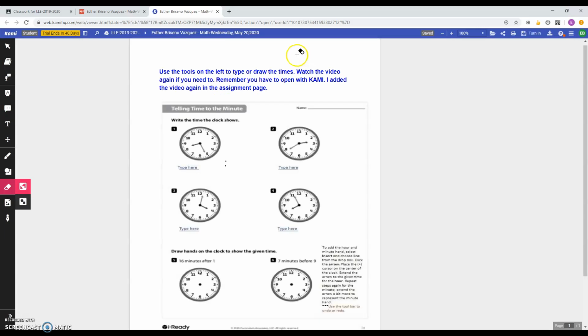Okay, so here, you're going to complete your assignment. It says use the tools on the left to type or draw the times. Watch the video again if you need to. Remember, you have to open with Kami. I added the video again in the assignment page. So here it says write the time the clock shows. So here I need to write the time here.